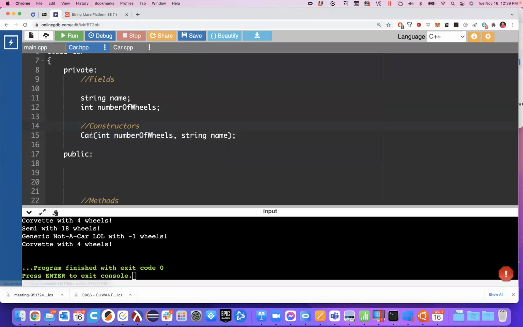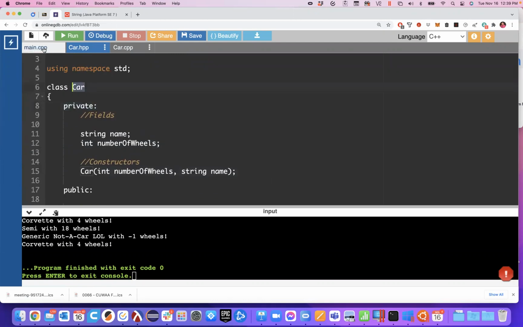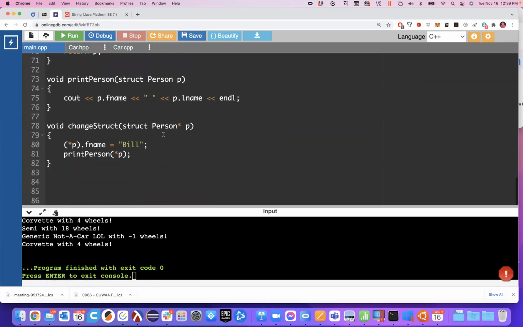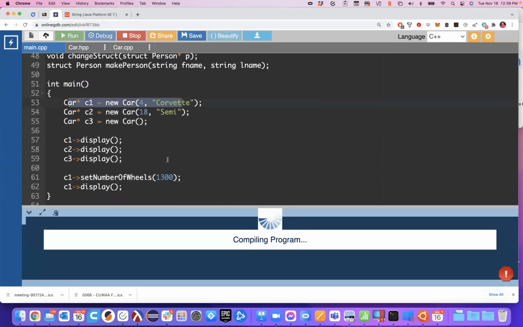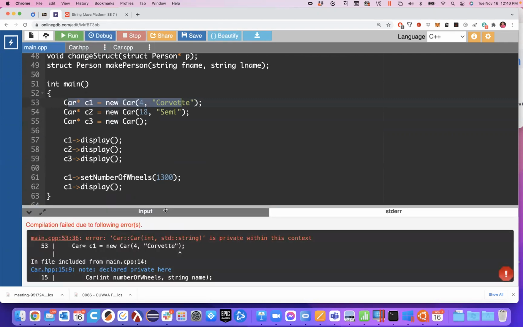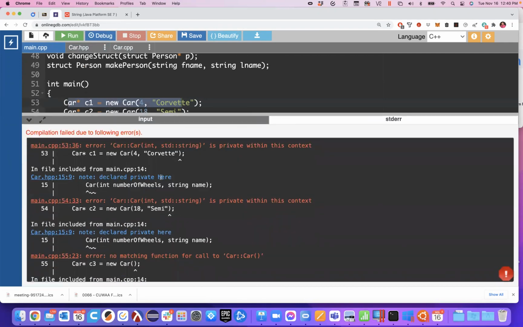But if something's private, that means it's only accessible inside of the car class. But you know what? I really want to be able to build cars here in my main CPP. And it's not going to let me do it. It's going to say, well, you made the constructor private. Well, but I want to build cars over here. You're not allowed to do that. You can do it if you're inside the car class. Well, how do I get inside the car class if I can't build a car? Well, that's going to be a problem, won't it?